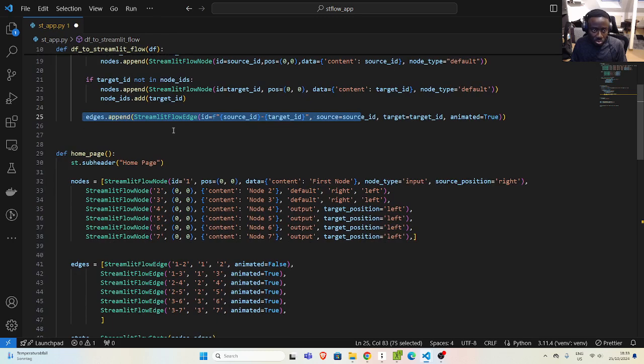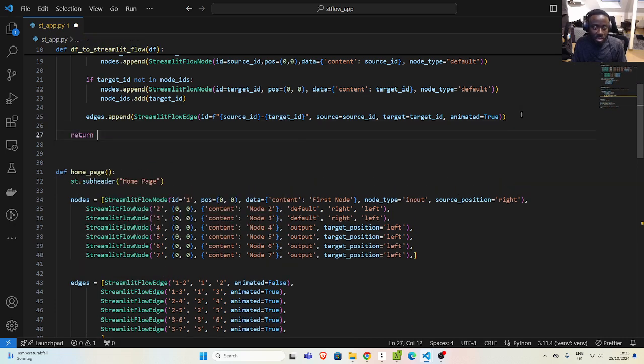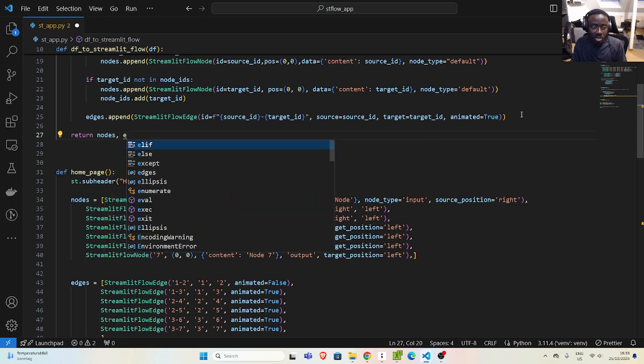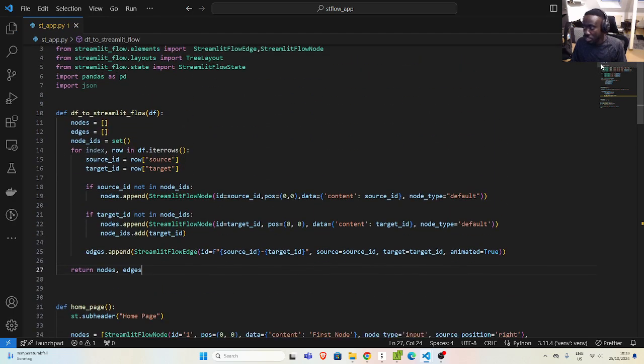And you can see that the way we are creating this is exactly the same. So 1, 2, 1, 2. So we are just using f-string. So source, target ID, source, target ID. Perfect. And then let's return. Now I return my nodes and then my edges list. So this is a simple function you have created to help us visualize it.